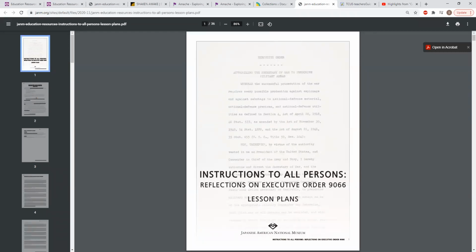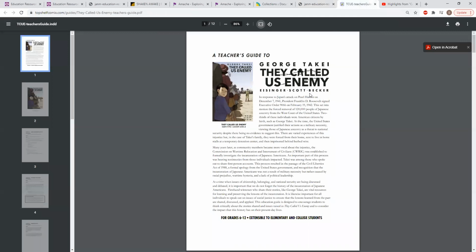This curriculum provides lessons to amplify the study of primary source documents central to the Japanese American experience, including Executive Order 9066, civilian exclusion orders, and the United States Bill of Rights. JANM was also really fortunate to be asked to create lessons in a teacher guide to accompany the award-winning graphic novel by George Takei, They Called Us Enemy. And the entire guide is available for free here on the website and includes an introductory essay, lessons, activities, and discussion questions.